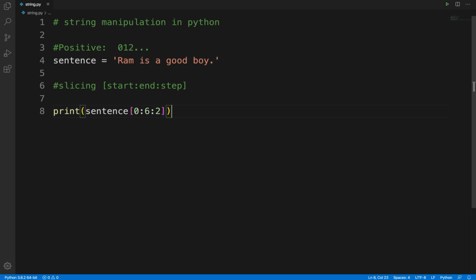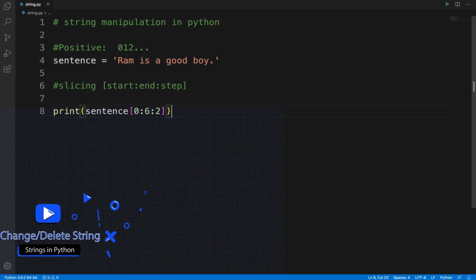Okay, so the next is how to change or delete a string.